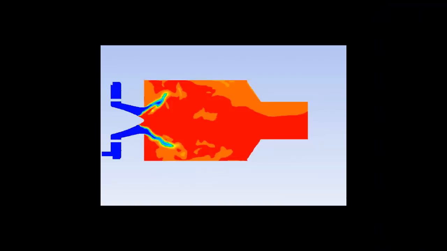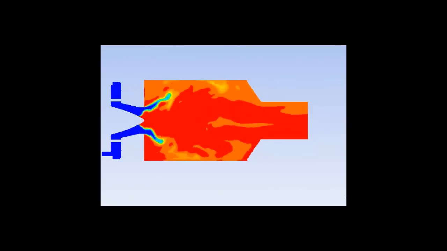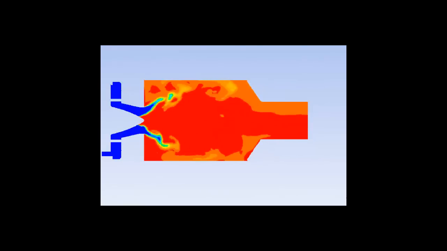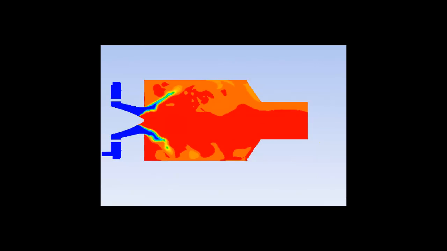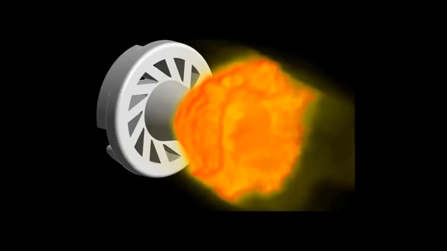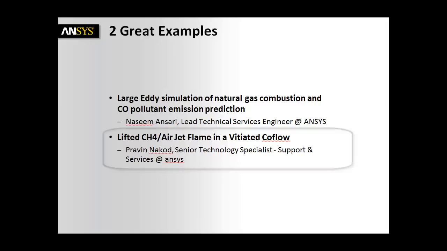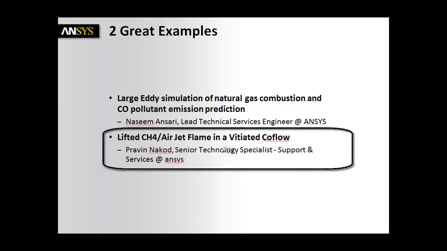Another way to look at it, you could take, for example, an animation of the temperature field on the mid-plane of the combustion chamber, as you can see here, typical of LES simulation, those nice simulations with a lot of structure and flame structure that you can capture. And as I told you, we were going to look at prediction of pollutant emission. So here I give you an isosurface of the CO mass fraction, CO being carbon monoxide, which obviously is a pollutant. Now let's go to the second example, lifted methane air jet flame in a vitiated co-flow.